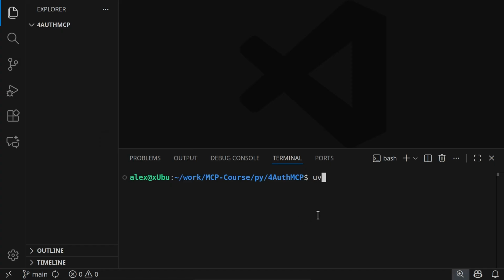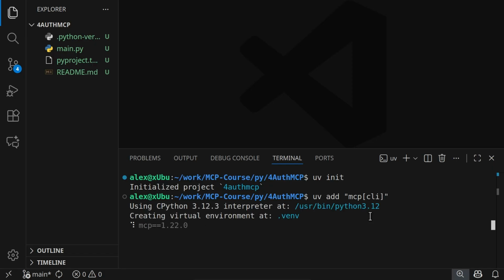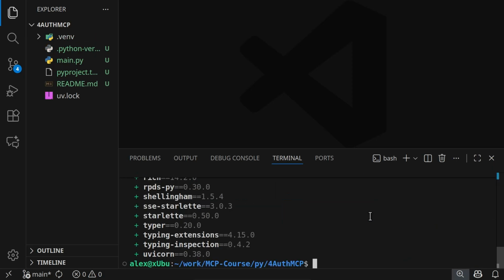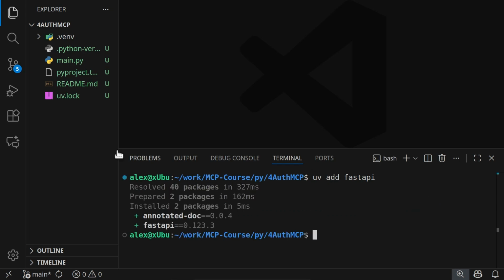First of all, we need to call init inside a new empty directory. Created this project. I will call add and we need the MCP CLI dependency. So I'll call add mcp cli dependency. This is the one. All right, very nice. And I will also call add fastapi. We need a more complex solution to handle more complex HTTP requests to this project. So I will also use FastAPI.